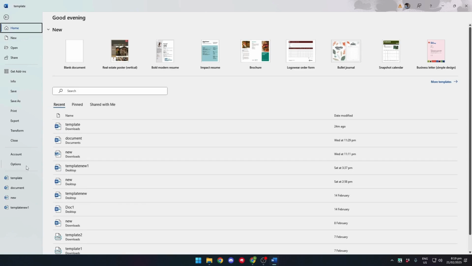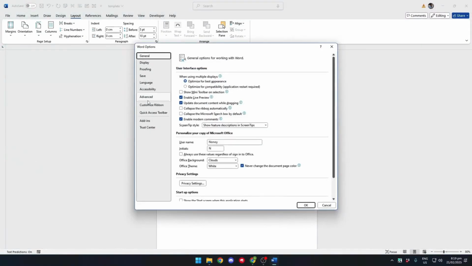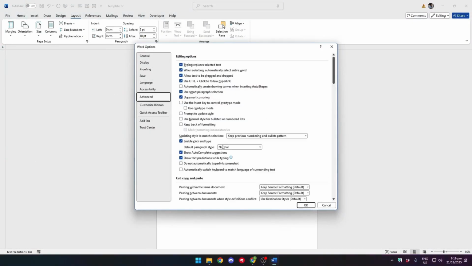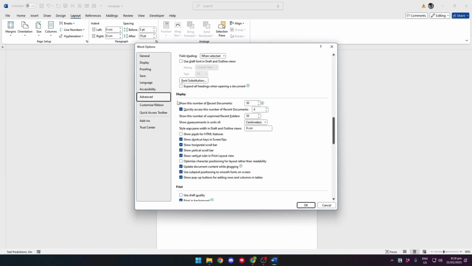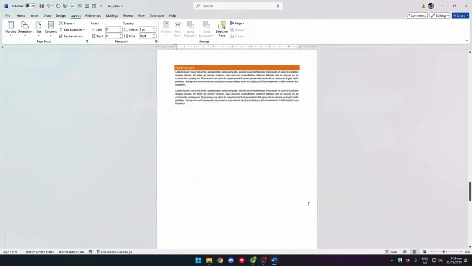Now click on Options, and right here, click on Advanced, and simply scroll down until you're on Display. And right here, you have the option to change your units of measurement. Now, show measurements in units of either centimeters, inches, millimeters, points, or other forms. And let's just simply change that into inches.